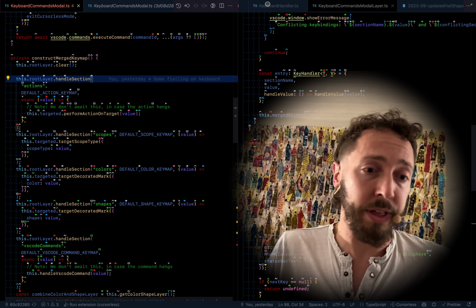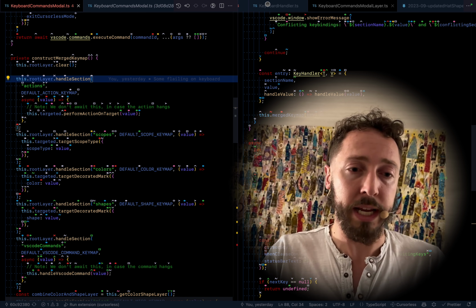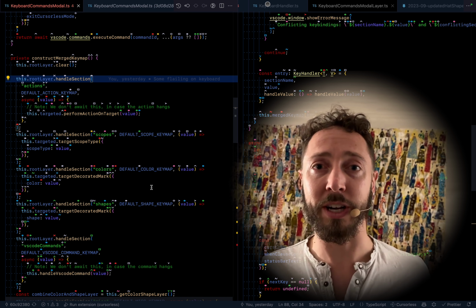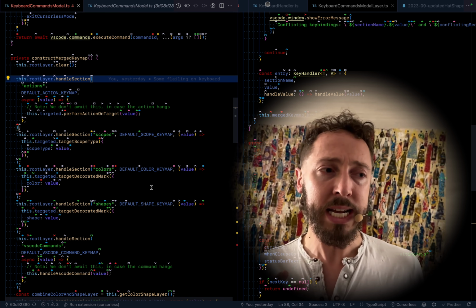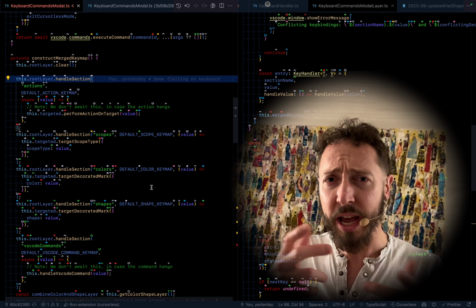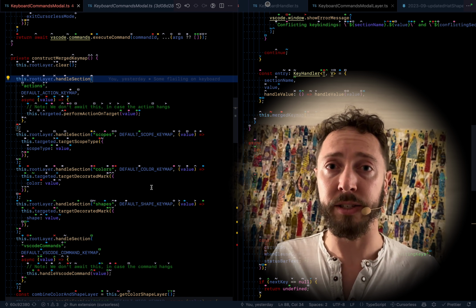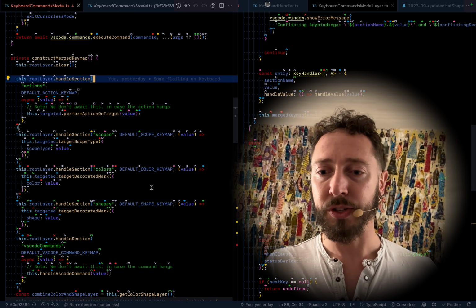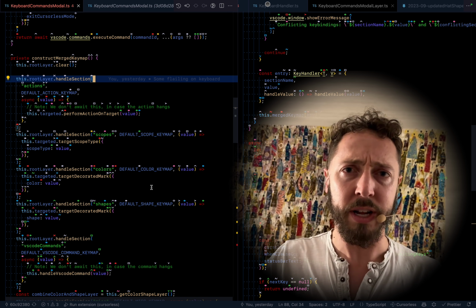Or for example, another thing you can't do currently is I can target shapes and I can target colors, but there's no way to target a colored shape, right? And so what we need is some more sophisticated way of defining the chains of keys that you can press. And I started building this stuff and it started to get pretty ugly.